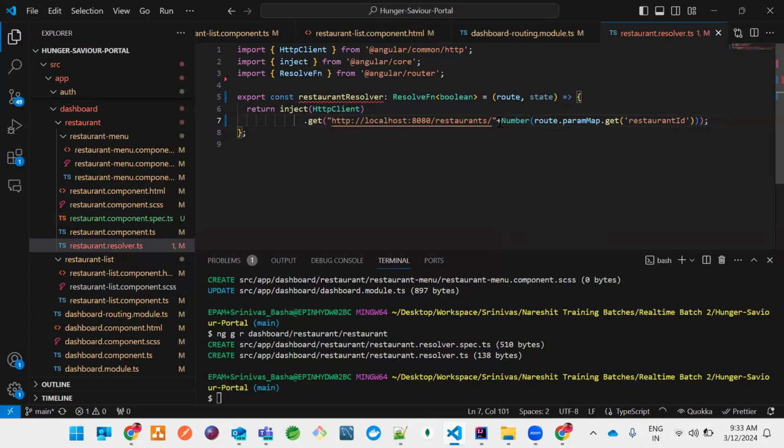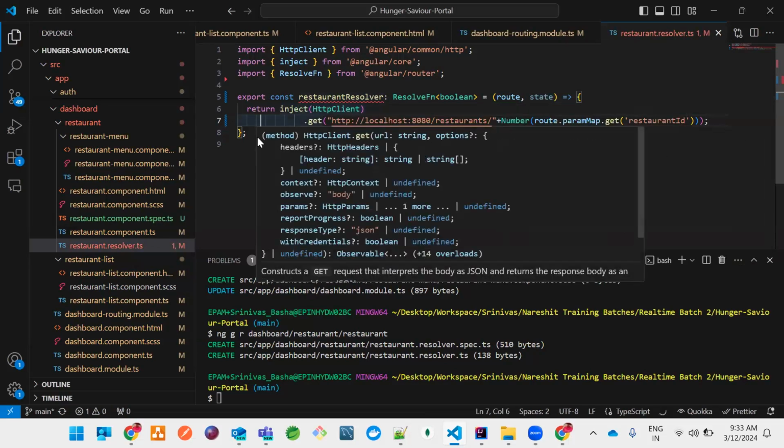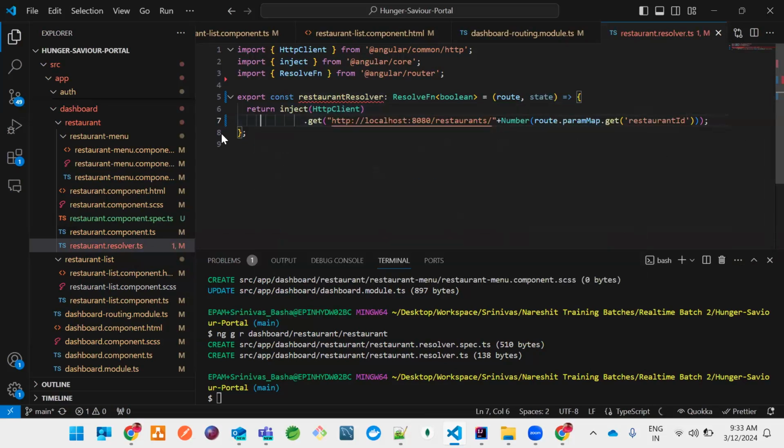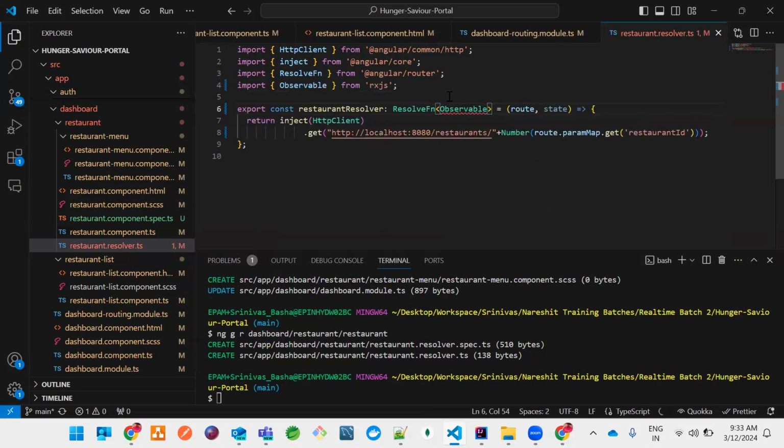Okay. So now what this is basically going to say, so we are actually going to return. So what this HTTP client.get will return, it is always going to return observable. Okay. So observable of any.